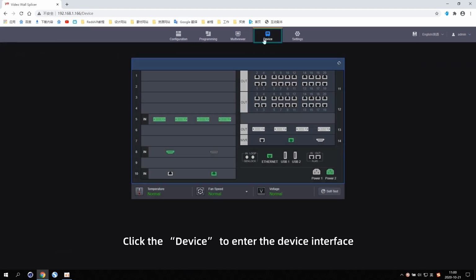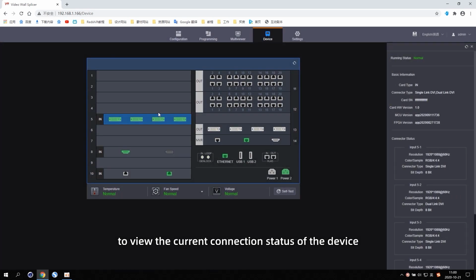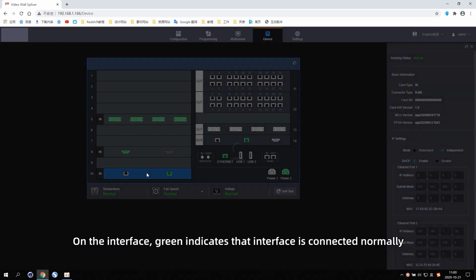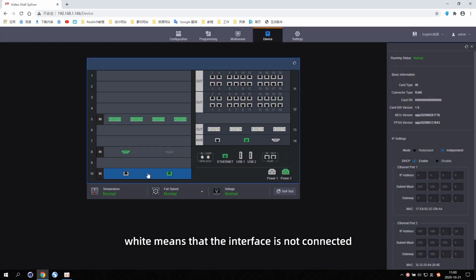Click the device to enter the device interface to view the current connection status of the device. On the interface, green indicates that the interface is connected normally. White means that the interface is not connected, and gray means that the interface is configured and unavailable.